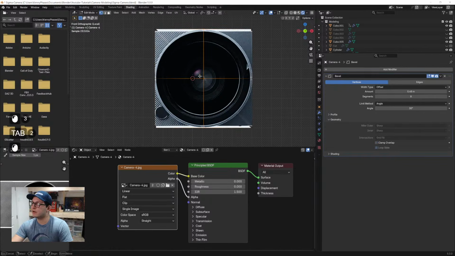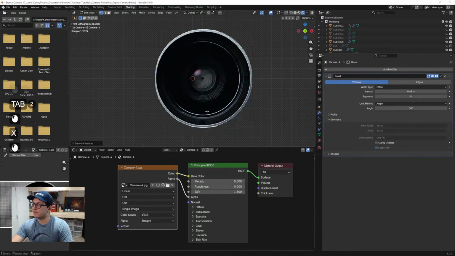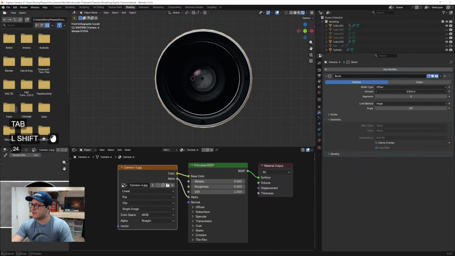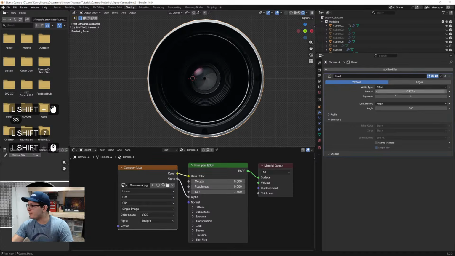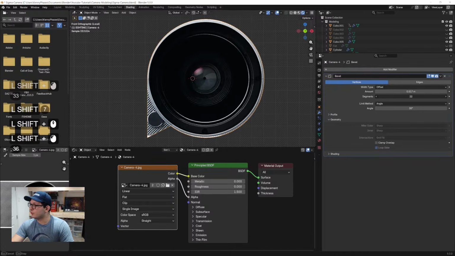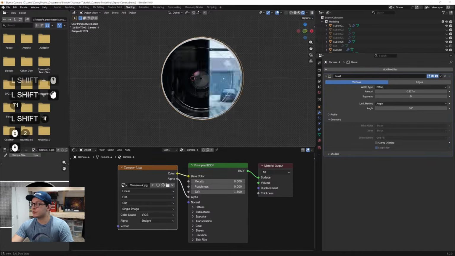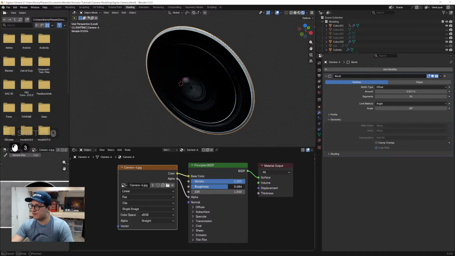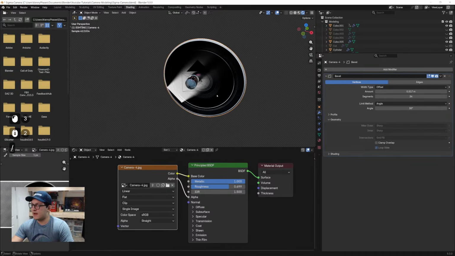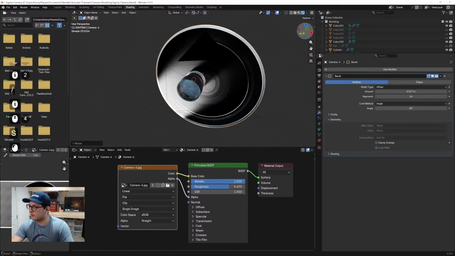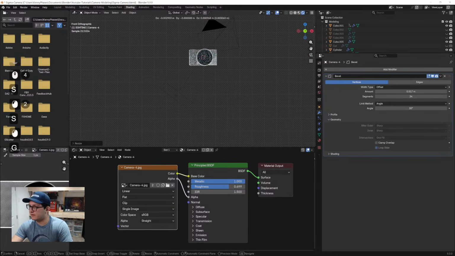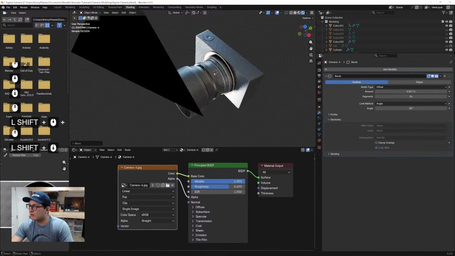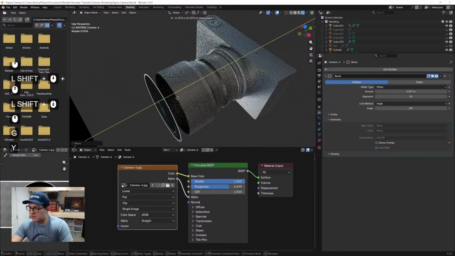Actually, I guess you could dissolve this vertex. There we go. Okay, so what I was trying to do is show you guys that if you bevel it, you can basically choose to cut it out like a circle. Now, the roughness, we want to keep the metallic high, roughness kind of low. And now what we need to do is scale it down so that it's about the size of the lens, more or less. Bring it out here.